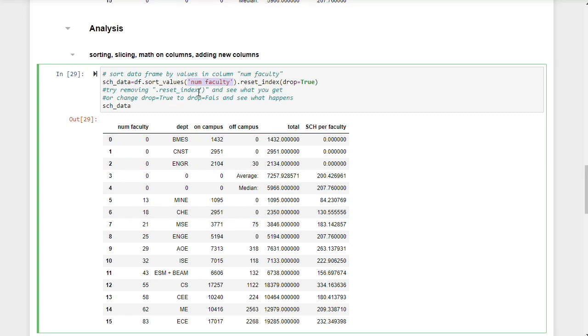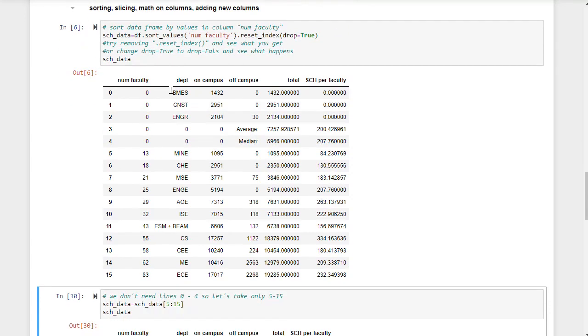And also, when it does that sorting, it would keep the indices for those rows. It would move those around with the row because it's kind of attached to the row. So I'm also going to go ahead and reset the index and drop the old index, okay, like we did before. So that's going to be my sorting. So there it is. You can see the number of faculty. I've got zeros. You can see the sorting all the way up to ECE, which has 83 faculty at the time I pulled this data set from the VT site.